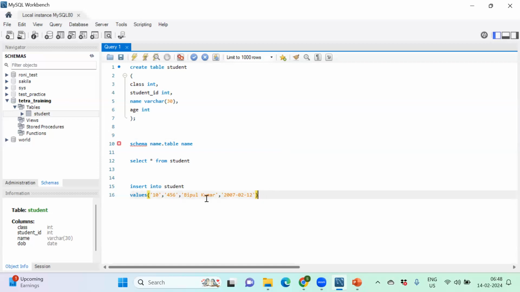Suppose I'm going to insert another record, but I do not have all the information. So insert into student. This way we can also insert. Suppose I only know two columns of data, like class, student ID, and name, but I do not know the date of birth. So I just need to put only these.